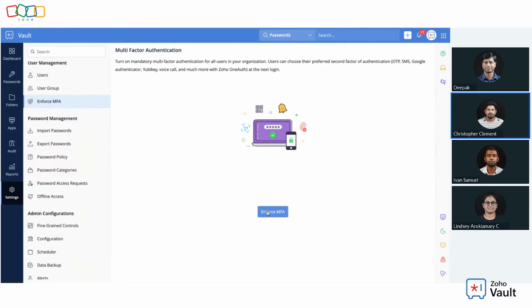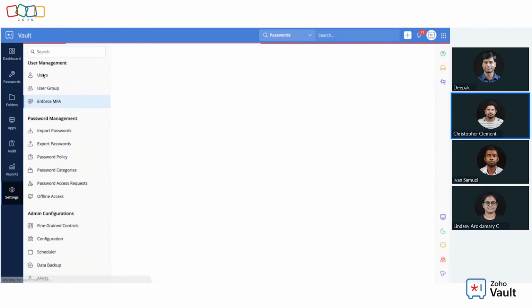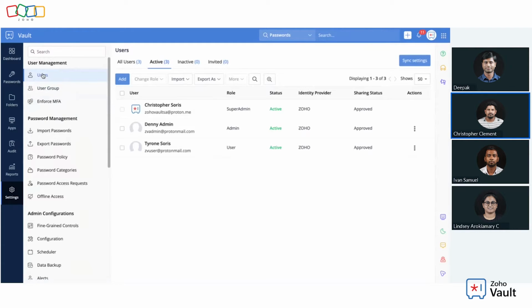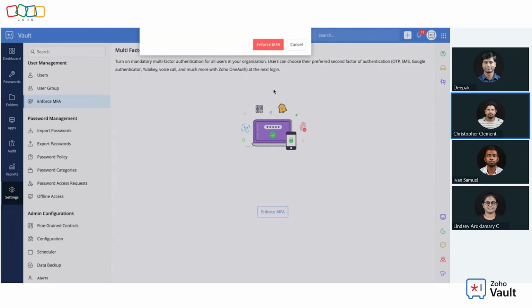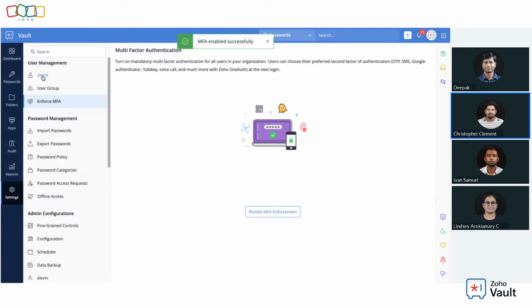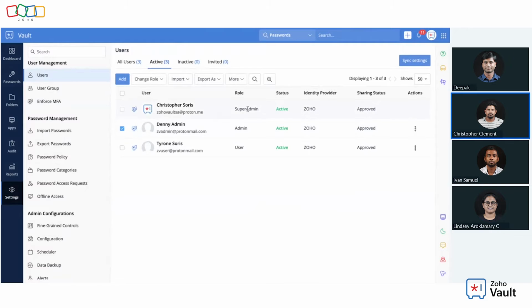And in case a user doesn't have access to the MFA device or they lost access to the MFA device, if MFA is enforced through Vault, the product administrators can anytime manage the MFA preferences for the users. So you can disable or reset MFA directly from the Zoho Vault Admin Console.